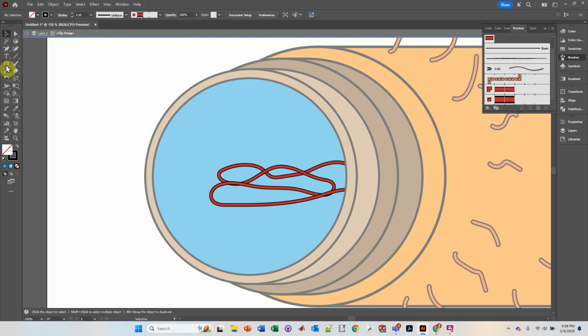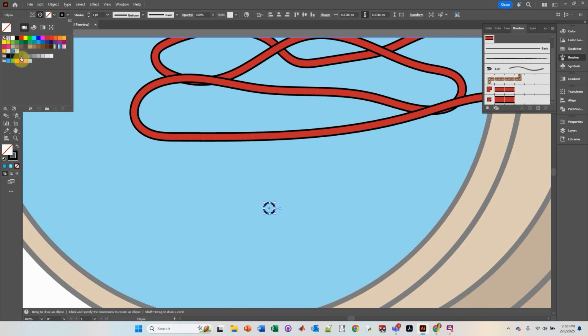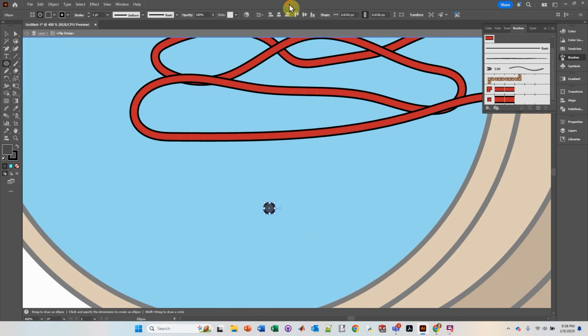So let's go over here to the ellipse tool. Hold Alt key, spin mouse wheel. Hold the Shift key to make a perfect circle, and then release. I'm going to make it have a fill like that.